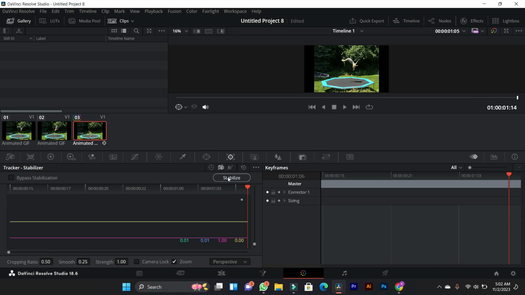Let the AI do the work. This method works well when there are no moving objects in the scene. And there you have it, stabilizing your footage in DaVinci Resolve 18.